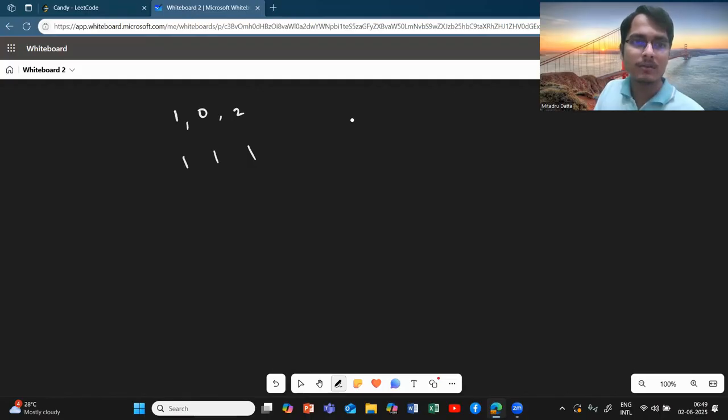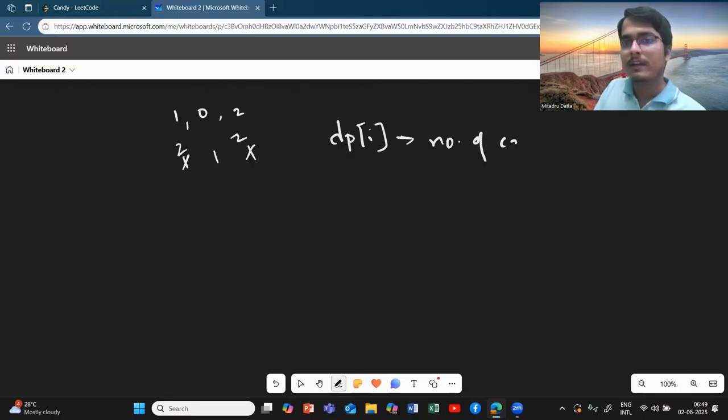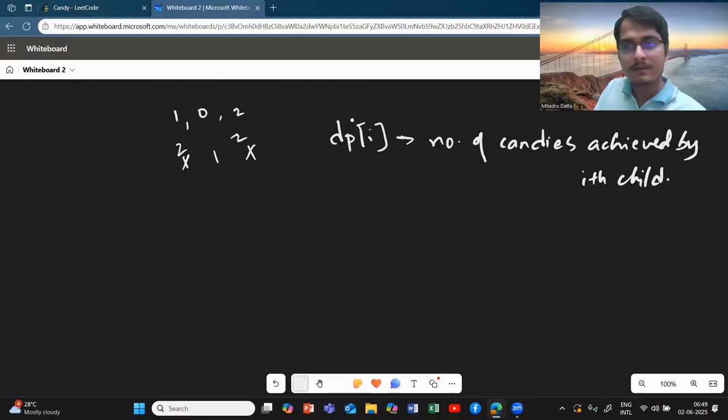and if you just try to check the neighbors, the 1 has the neighbor 0, so you can say that it must be more than 0. The 2 has the neighbor 0, so this guy should have more than this neighbor. So this is how you can calculate by initializing some DP array, where DP of i denotes the number of candies achieved by the ith child. Okay, so this is what DP i means.